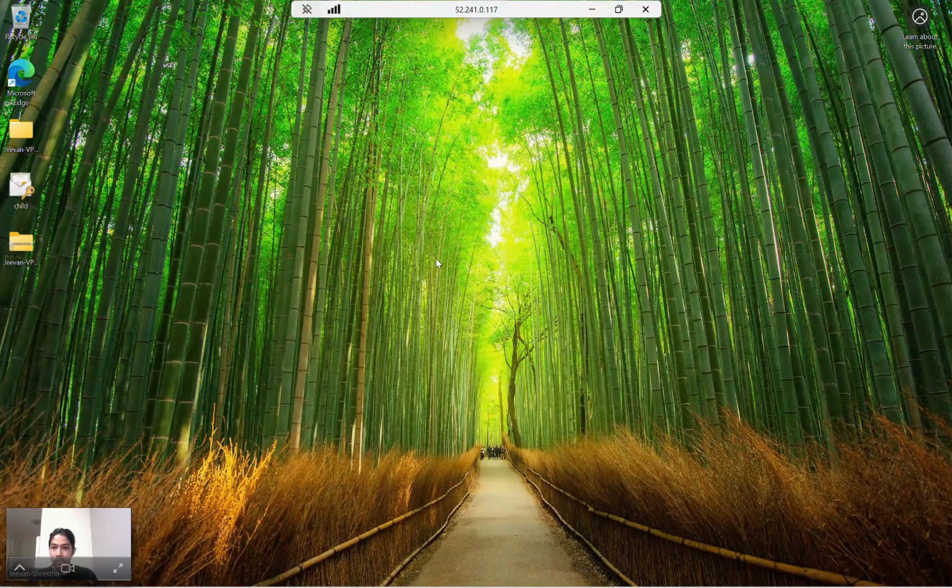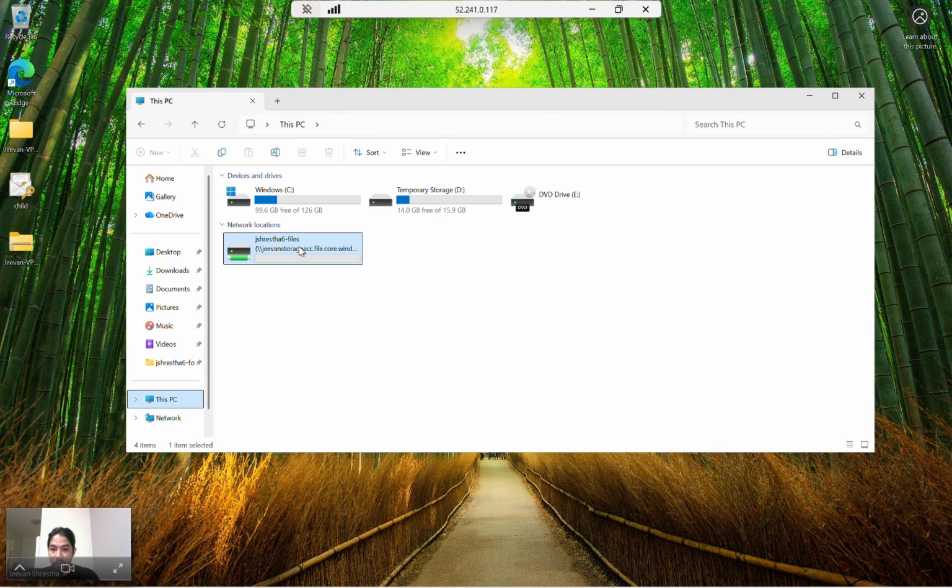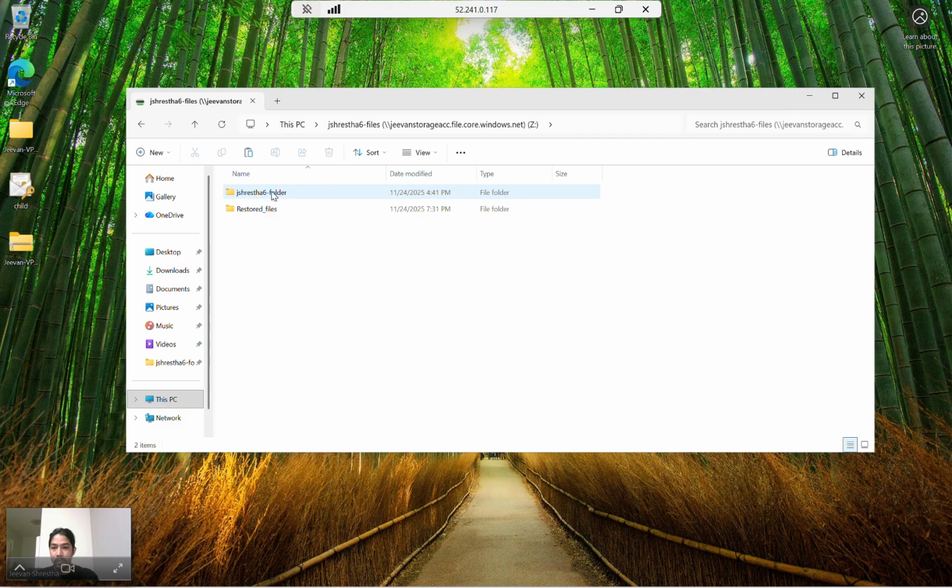Now let me go to my client VM. So to make this connection work, I downloaded the VPN client from the Azure portal and installed it. And because of this connection, I was able to map the Azure files here. To map the drive, I downloaded the script from the portal and ran it via PowerShell. So to show that I got the drive, here you can see these are the files, folder, and another restored files folder which is currently empty.